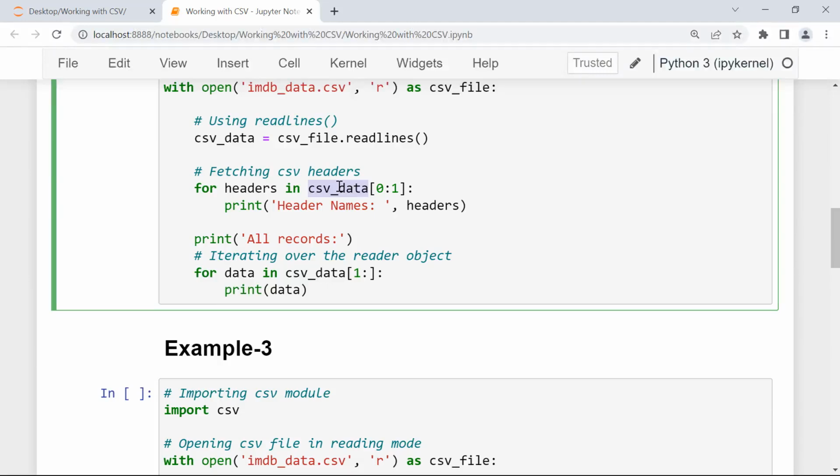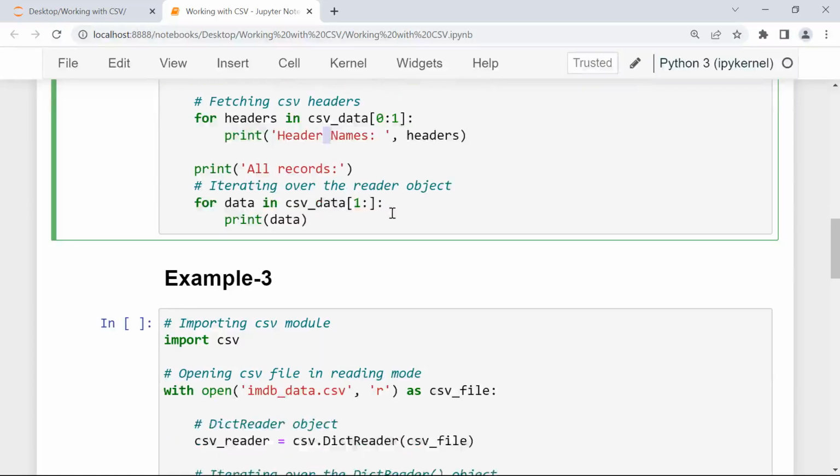Now this variable represents the read lines object. So we are iterating the very first row of data from this CSV file, and then we are printing its value. After this, we are fetching all the remaining records. For that, we are using this for loop, for data in CSV, and this time we started slicing from index 1 to the very end.